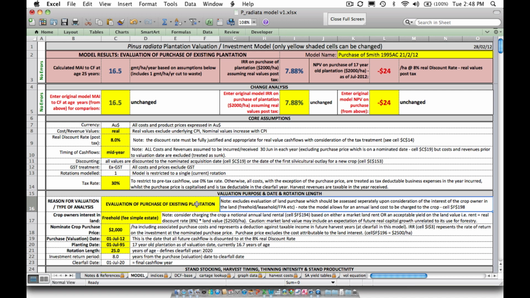I've included a comment on land values. This model is confined to the crop alone and does not include a land valuation component. However, the nature of the crop owner's interest in the land is highly relevant, and I devote a whole video to discussing that issue. For now, all that I'll say is that the model allows for land to be treated as a cost to the plantation through the payment of an annual rent.